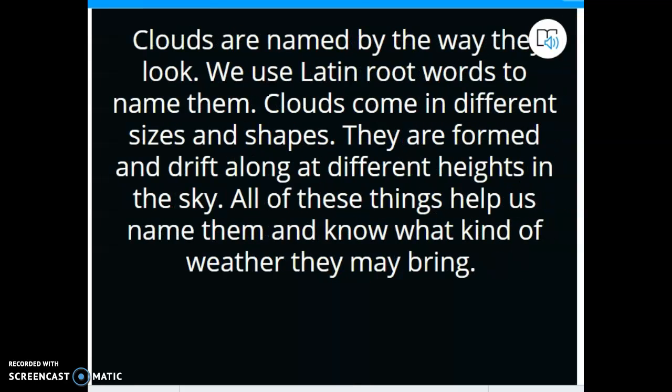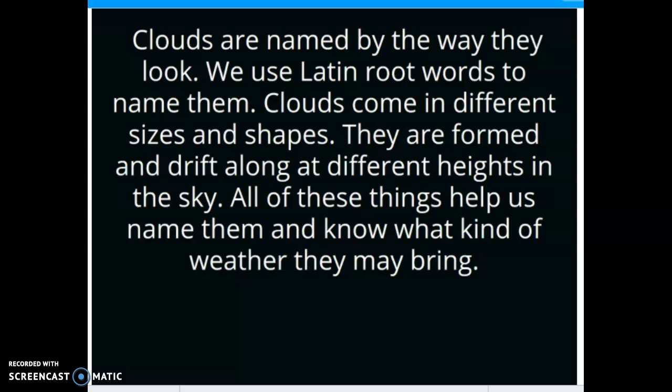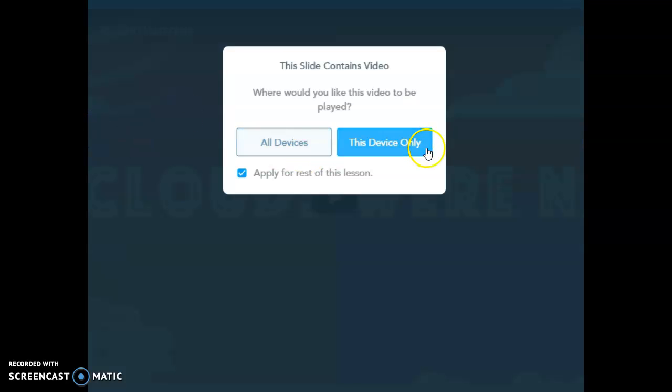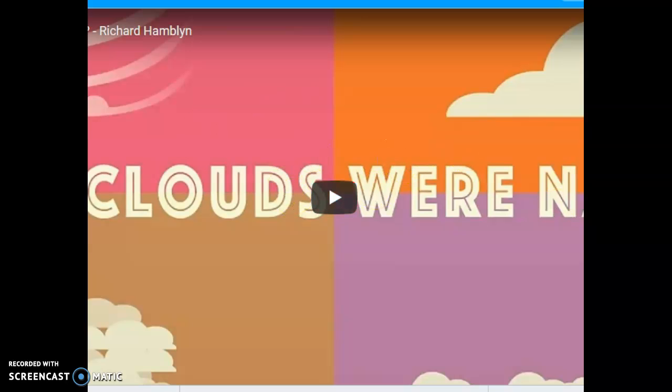Many of the clouds are named by the way they look. Many of the clouds are named by their function. Many of the clouds are named by where they form in the atmosphere, how high they are in the atmosphere. And you put all of those things together and it really can give you an idea of, do they have accompanying weather or are they predicting upcoming weather? So here's the video. I can't show that on mine, but I would recommend going and watching that. Great video, by the way.